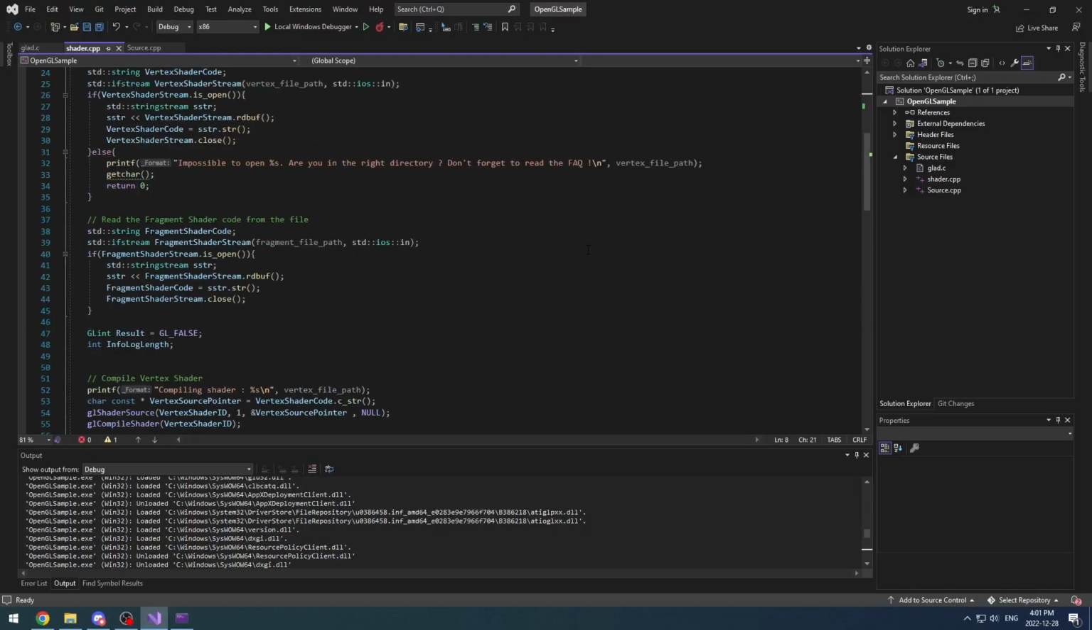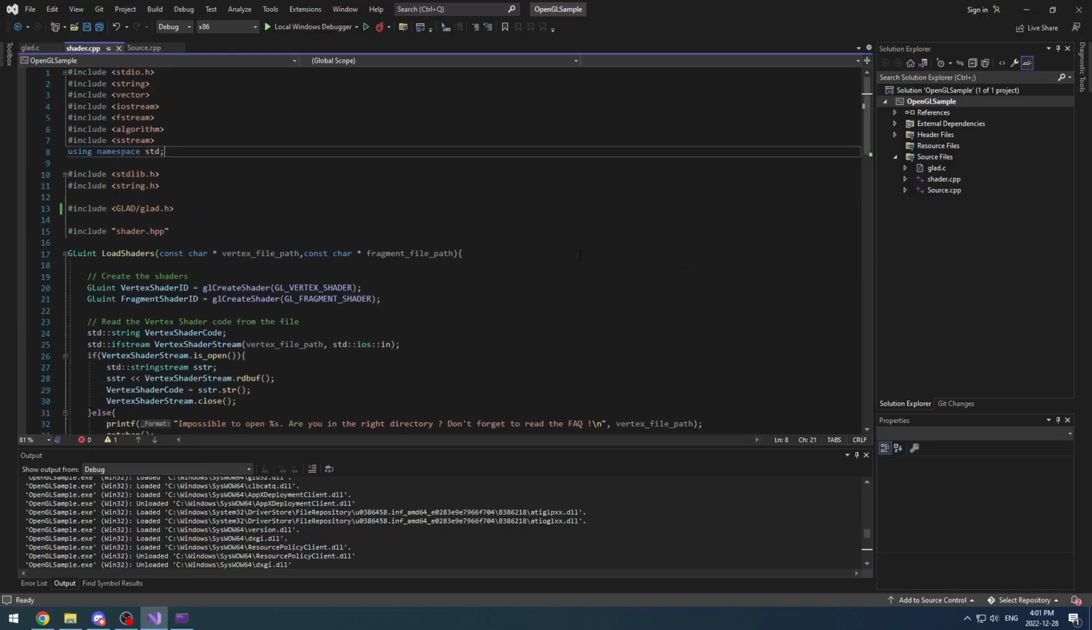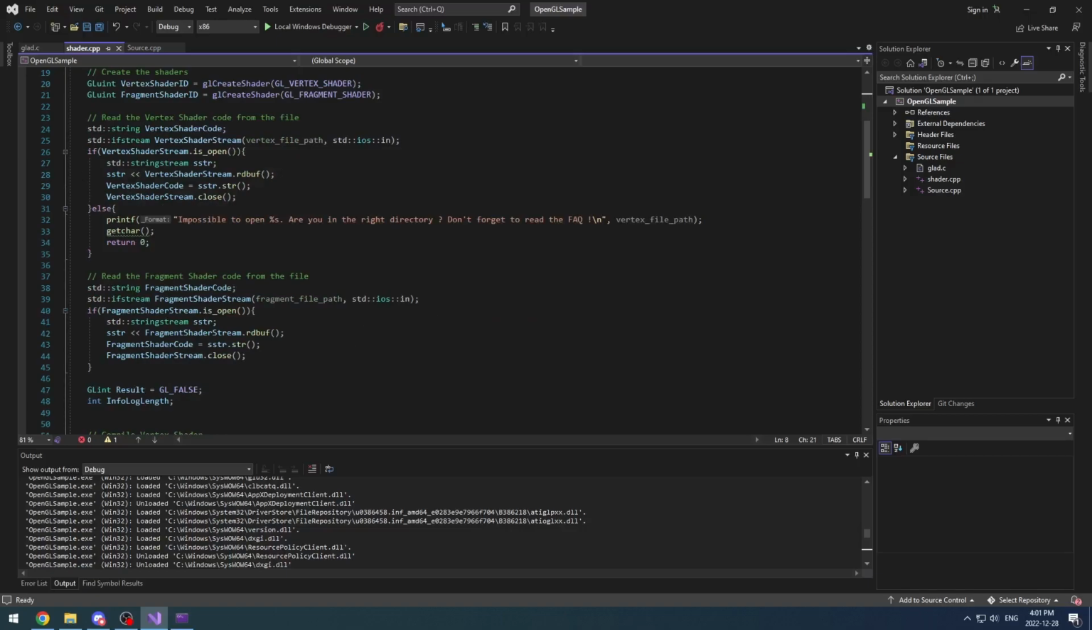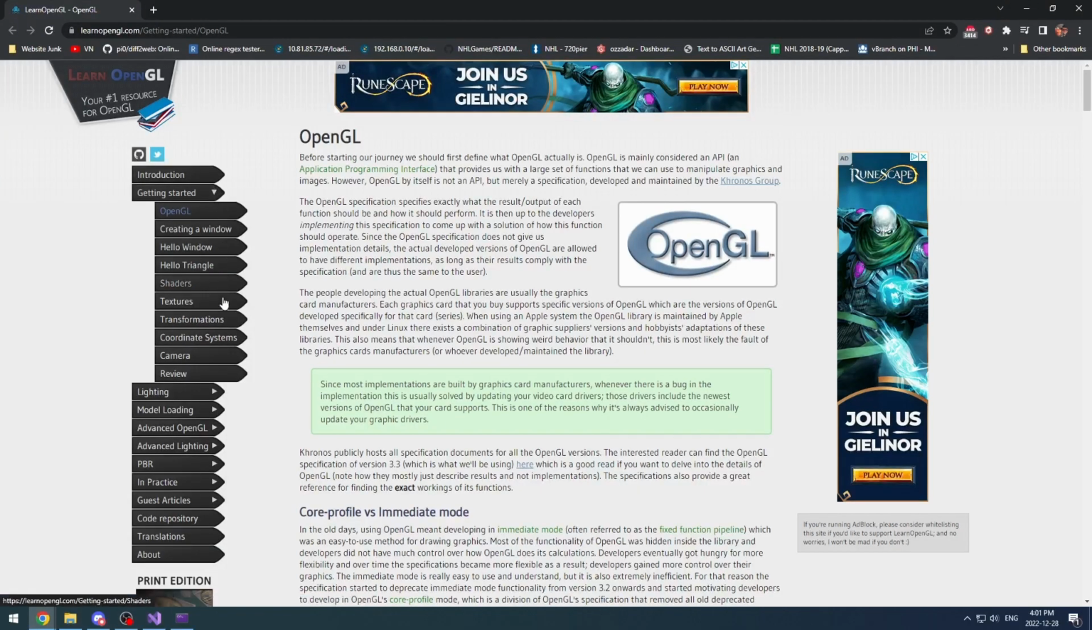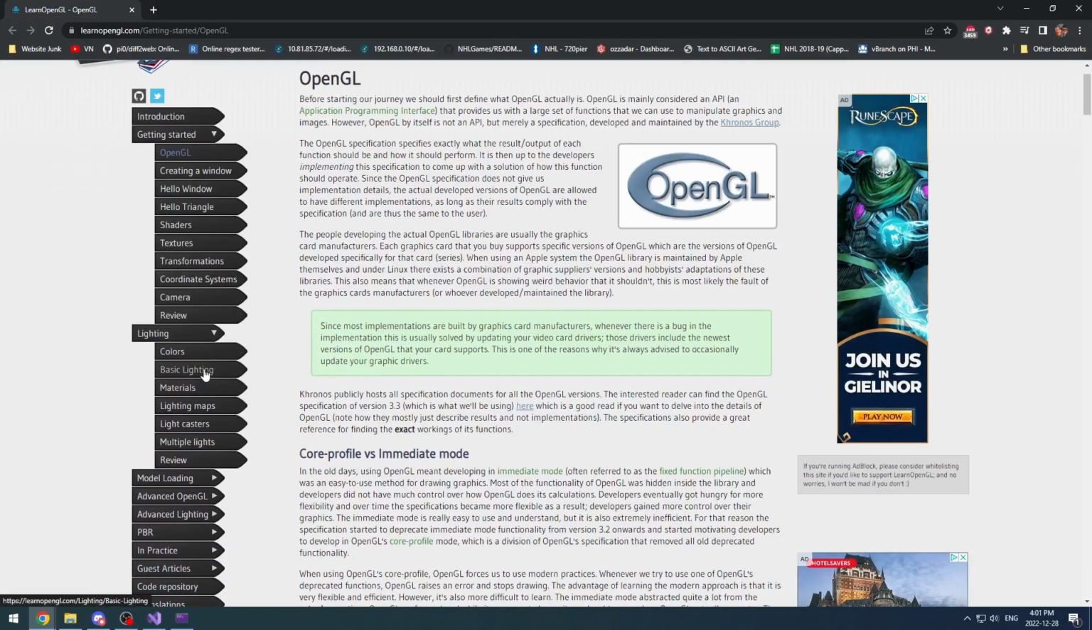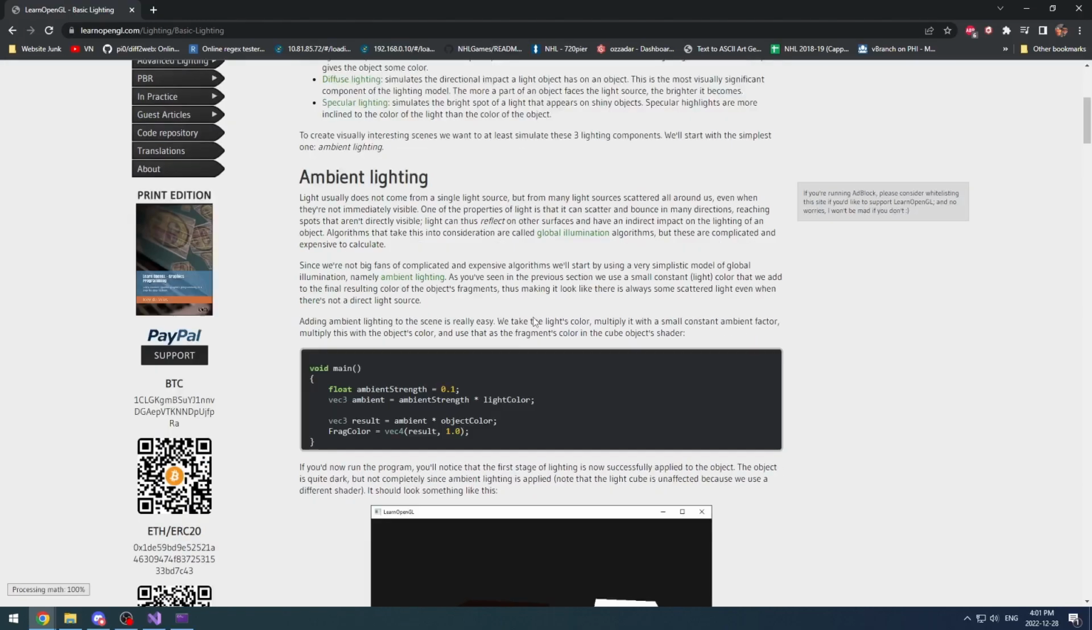Now, if you want to learn how all of this works, we're going to go through all that. Again, you're going to want to go to learnopengl.com and go through this getting started section. The project that they're showing you goes all the way down to, it looks like, basic lighting.